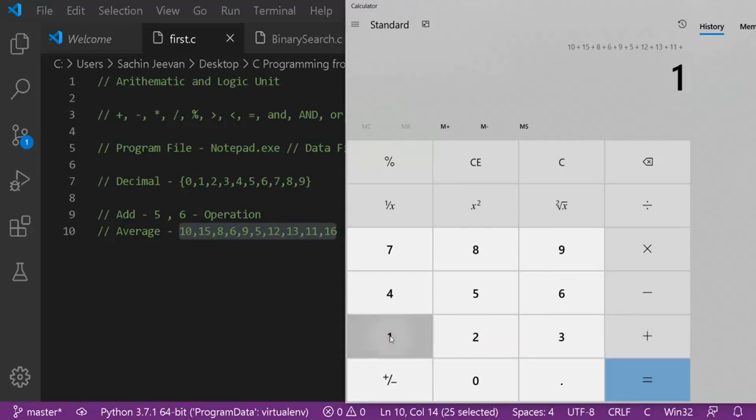What's the total that you get? You get 105. If you want to find the average of these numbers, what do you need to do? How many numbers did you add? You added 10 numbers. So you have to divide this total sum by 10. You have to divide the total by the number of elements you have added. So when you divide, you get 10.5. Can you understand one thing?